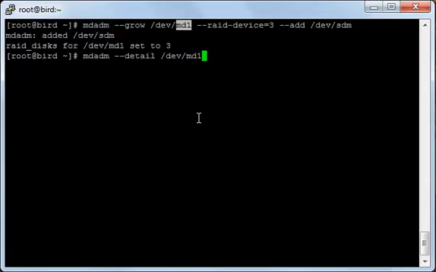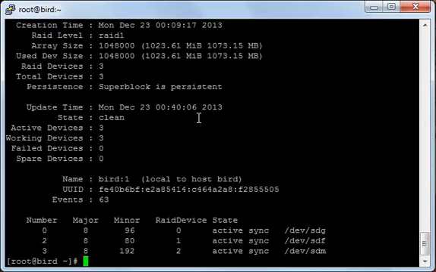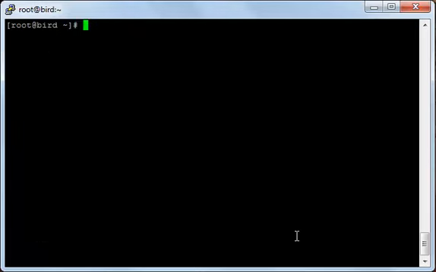And now I will display information about the MD1 partition, and you'll find here clean. That means that all of the hard disks are working properly with no problems. And here is the new hard disk that we have added. And by this lesson we have talked about how to create RAID partitions, and how to add an additional hard disk, how to remove a hard disk, and how to replace a hard disk.